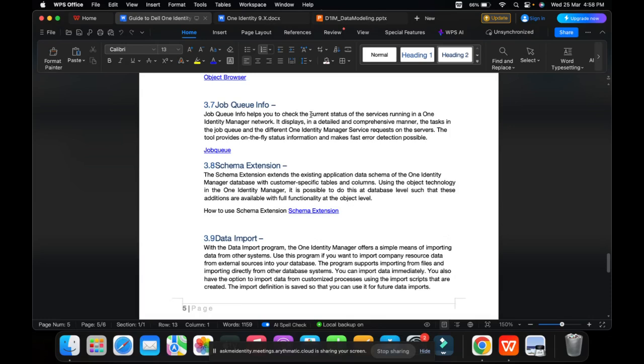Job queue info helps you to check the current status of the services running in a One Identity Manager network. It displays in a detailed and comprehensive manner the tasks in the job queue and the different One Identity Manager service requests on the servers. The tool provides on-the-fly status information and makes fast error detection possible. So that is the use of the job queue.